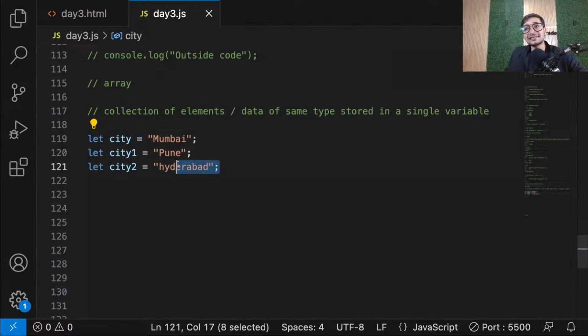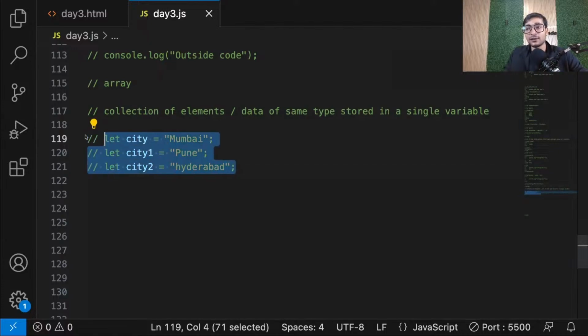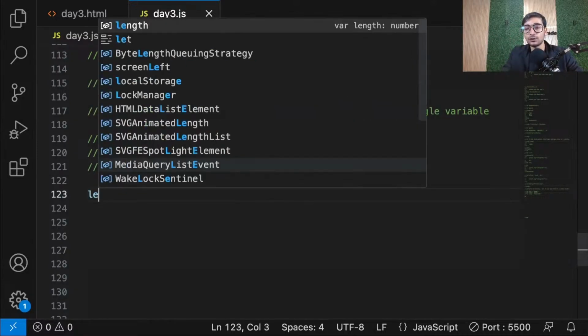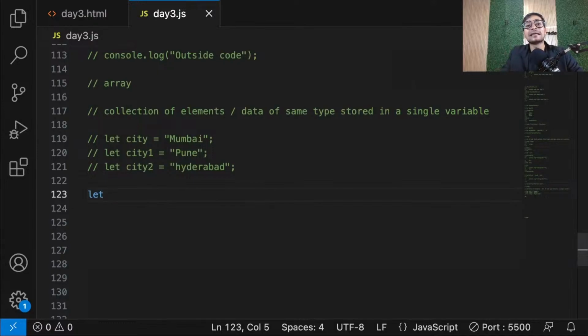And guys, for this kind of thing where you have multiple data of similar type. When I say similar type, guys, that means all of them are cities and according to programming, all of them are strings. So for that case, in JavaScript, you can create an array. And not only in JavaScript, guys, in any language, you can create an array.